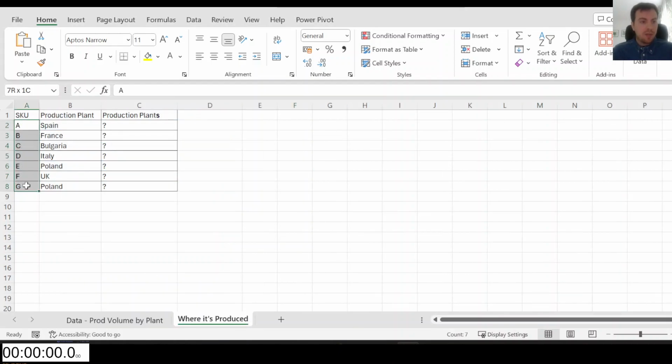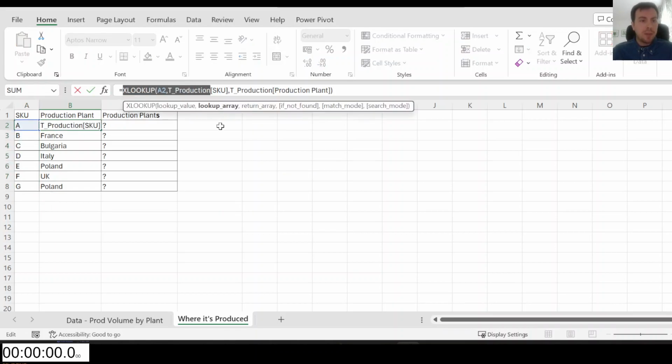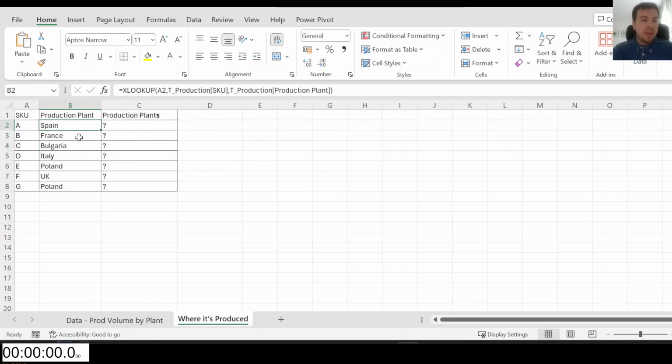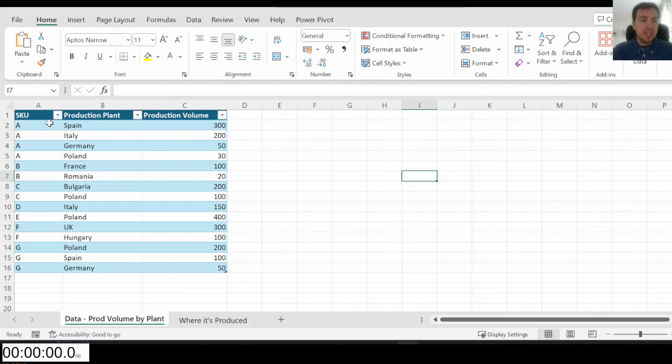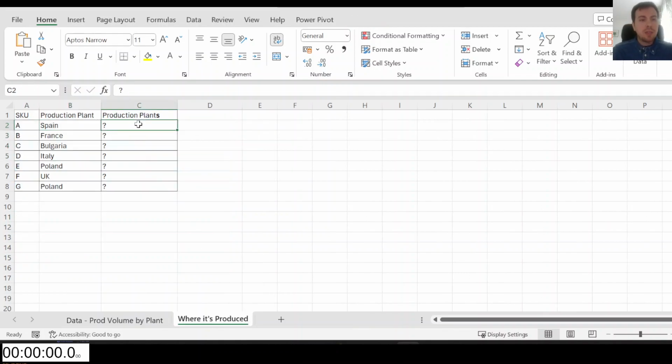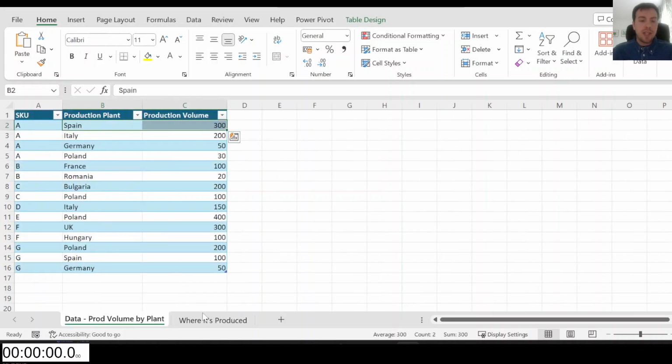So I have a list of SKUs of products and I'm using an XLOOKUP formula, but the limitation of this XLOOKUP formula is that it's only returning the first result. So here is the table where I have, for example, the SKU with all the countries, so it will return only the first one that it finds. So what I would like to build is a formula that is returning every single production plan that it finds in the set of data.